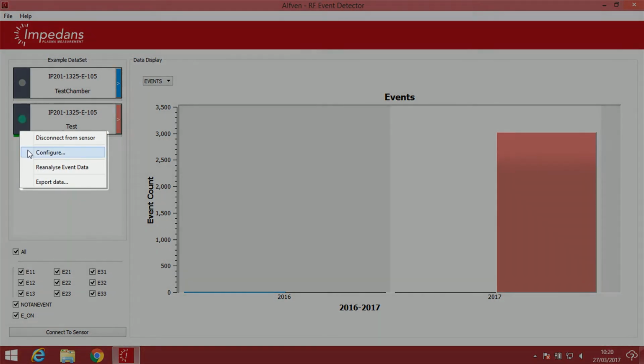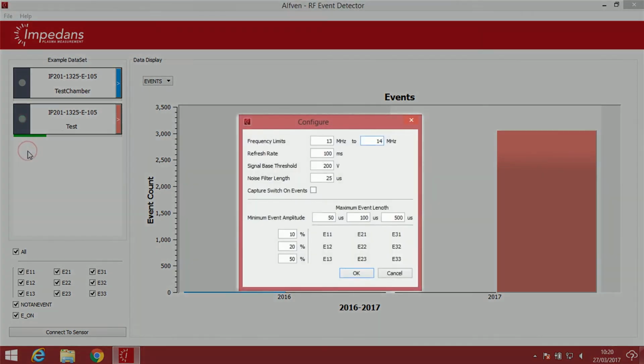Clicking the Configure menu will open the Data Analysis and Configuration dialog when the sensor is connected. This allows the user to configure frequency limits, refresh rate, signal base threshold, noise filter length, capture RF on events, maximum event length, and minimum event amplitude.